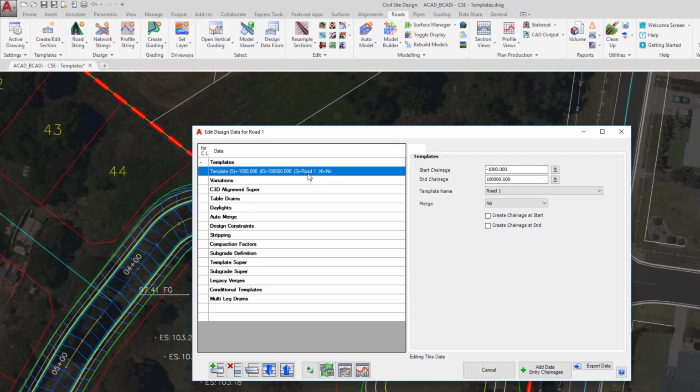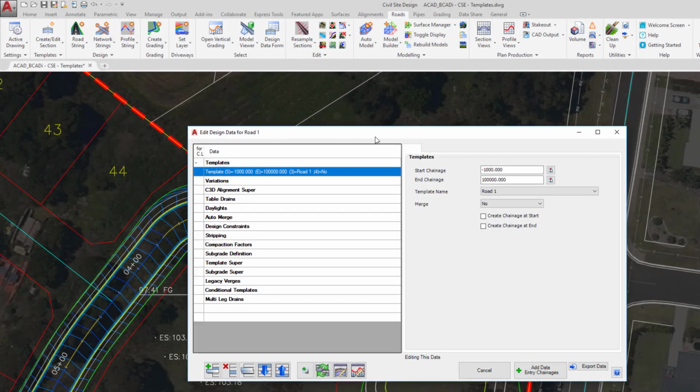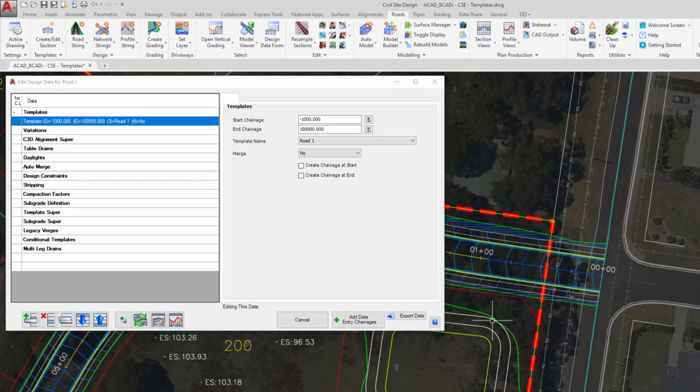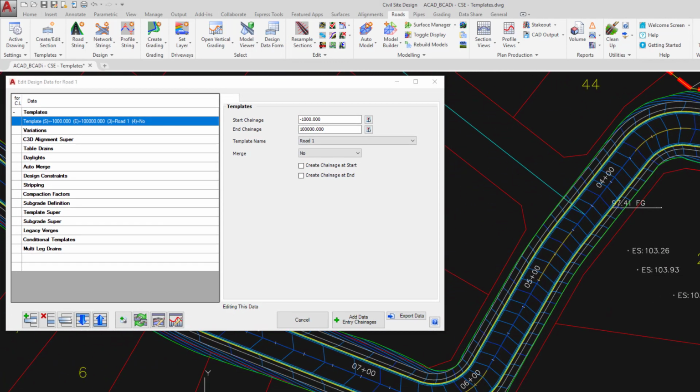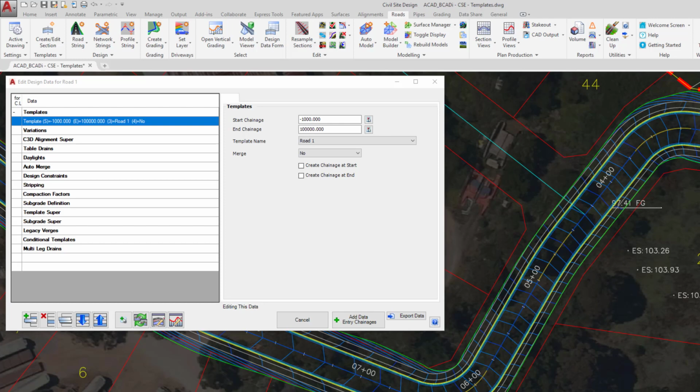At this point, it's probably a good idea just to move the design data form off to one side, or alternatively, if you've got another screen, you can use that. And then we're going to move the display of the screen so we can clearly see the 400 and 500 feet station markers on our alignment.